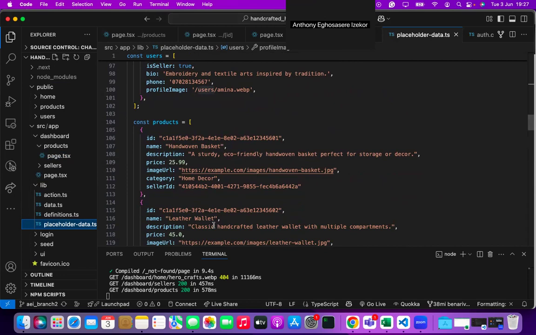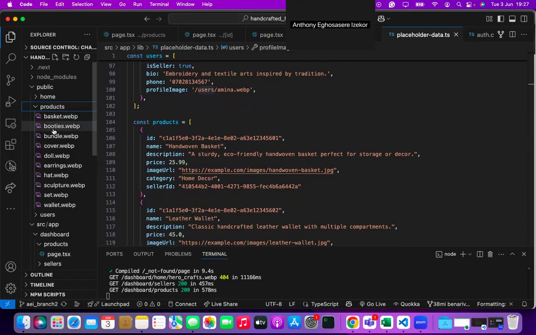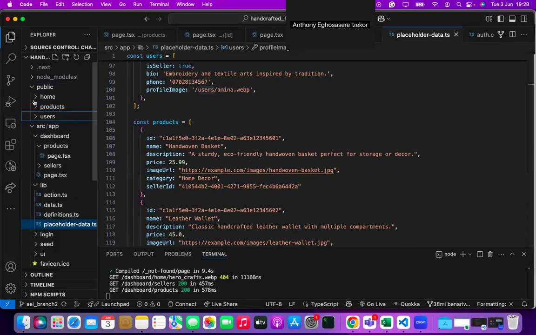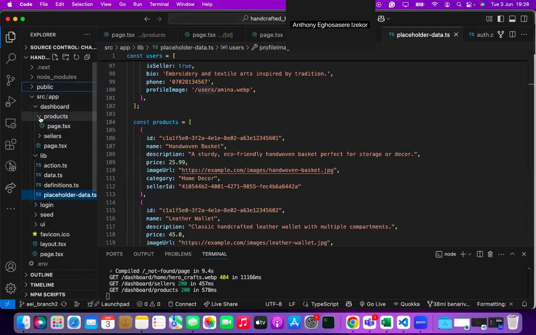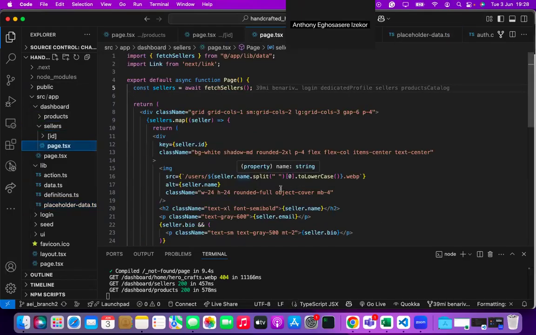This one, I pick the wallet, such that when I store them in the public folder like that, you see wallet.webp. I made sure all of them were converted to WebP, so it will pick it directly without stress. For this one now, I just pick the first name. So if you go to the code, let's go to the sellers page. You see that I'm picking the first one, index 0. The seller name is split by the space, and I pick the first one.